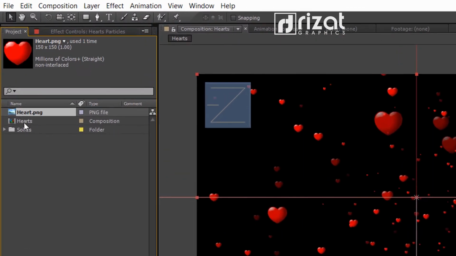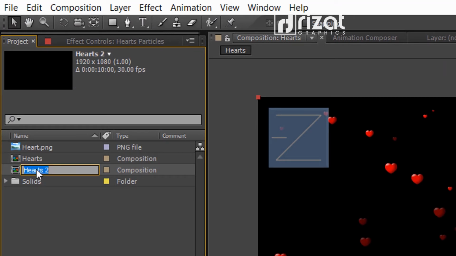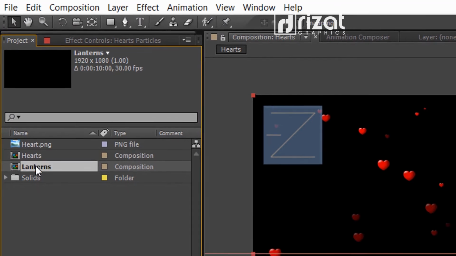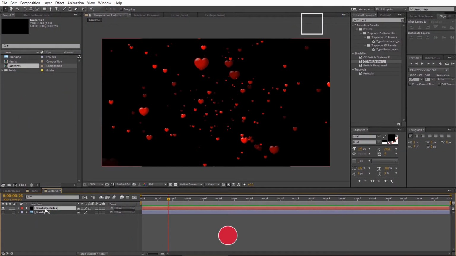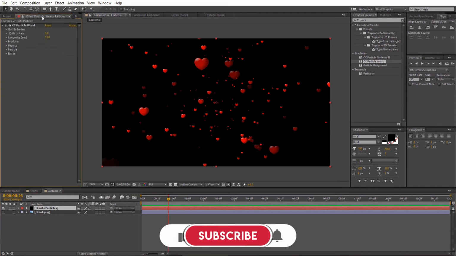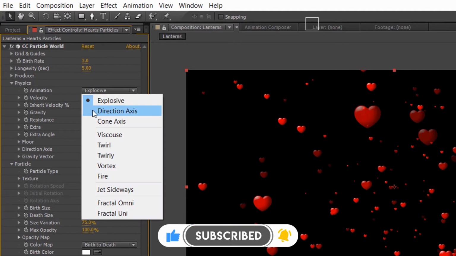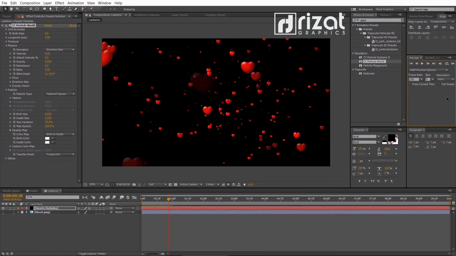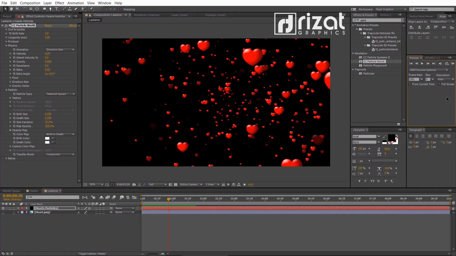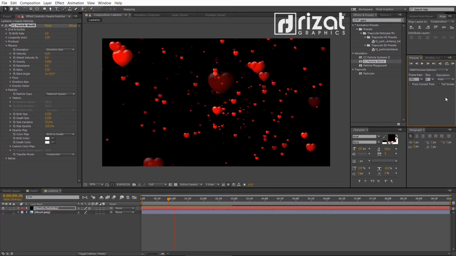Go to the Projects tab and duplicate the heart's composition. And then rename it. Now, we have to change the heart's direction. So, go to the effects setting, and go to the physics, and change the animation type to direction axis. Let's preview it. As you can see, the hearts are moving from the left to right side. So, let's change the heart's direction.